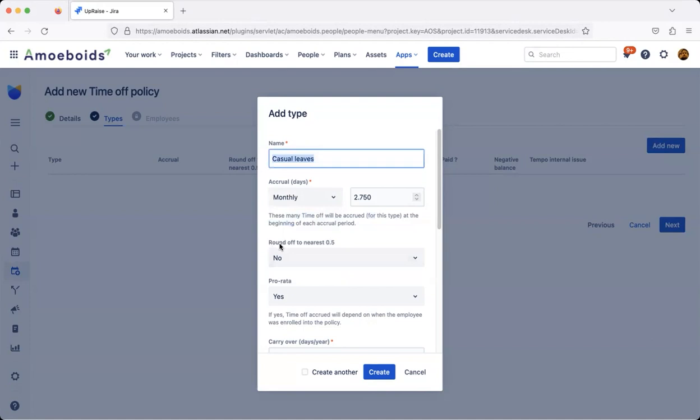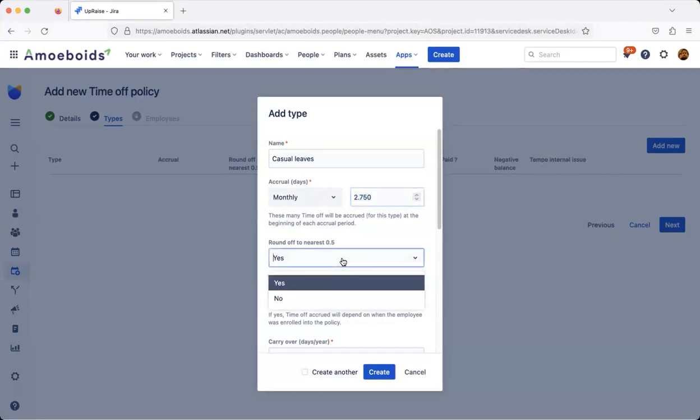Do you want this rounded off to the nearest 0.5? You can set it to no if that is not required. What this will do is, if you set it to yes, 2.75 will automatically turn to 3 because you're rounding it off to the nearest 0.5. Majority of the times it's not needed if you are accruing with too many decimal numbers.